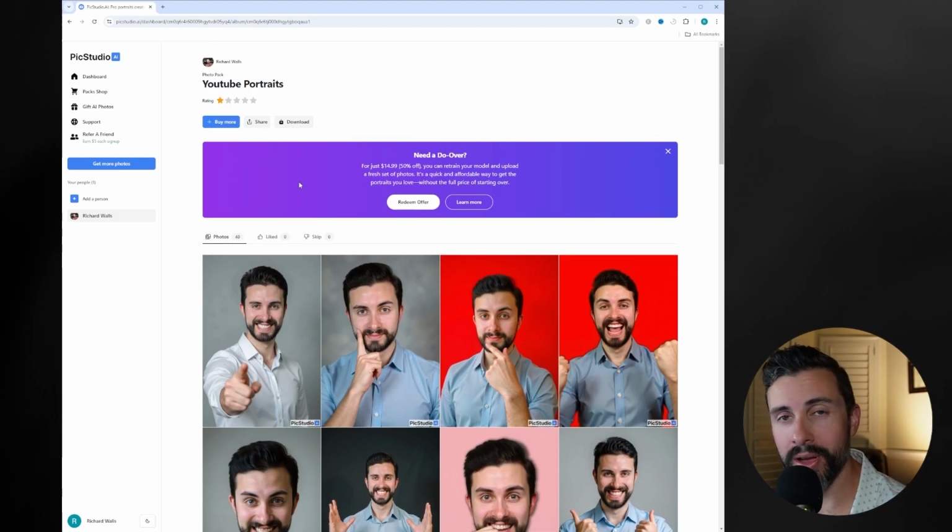And apparently with PicStudio.AI, and this is something I'm just now seeing, it gives you a do-over if you need to retrain the AI with a different set of pictures. If you do one upload and you realize it's not the output you were hoping for, it doesn't look like you, it's an opportunity to come back, give it some different photos, and see if you get a better output. That may require you to take some good quality photos of yourself and try it again, and it looks like they discount for you if you decide to do a redo.